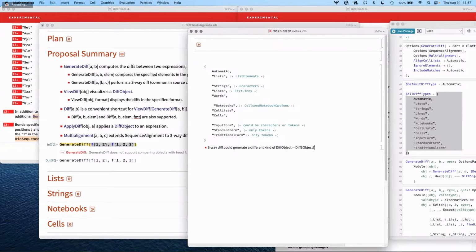Okay, so expression diffing and notebook diffing have both been like these holy grail things. Well, I wouldn't say that we have general expression diffing, but if you're willing to look at its input form or standard form, then we have general expression diffing. Beyond that, we have lists, strings, cells, and notebooks.